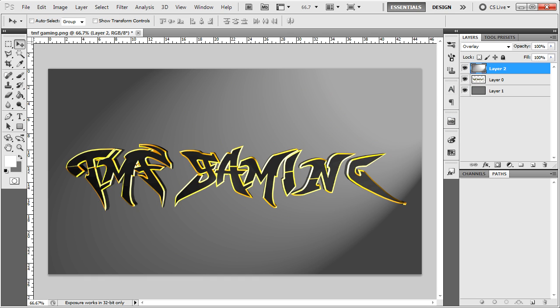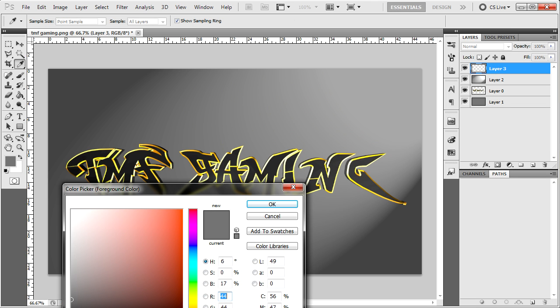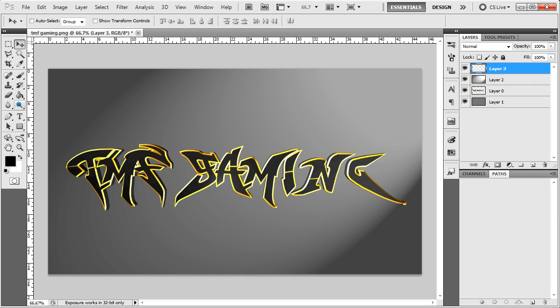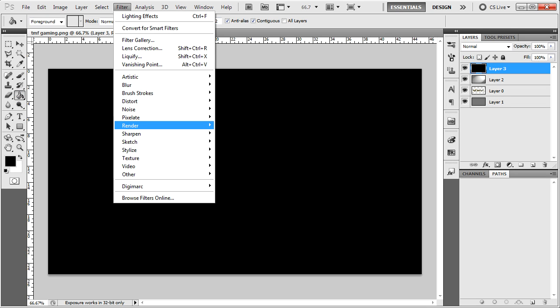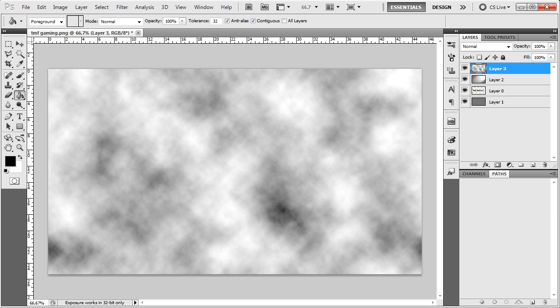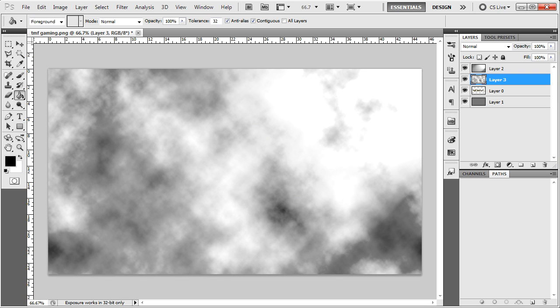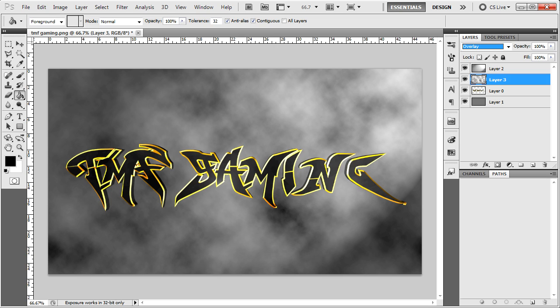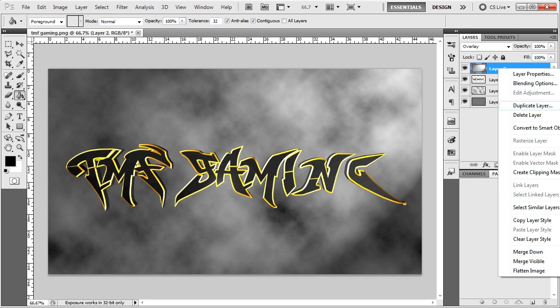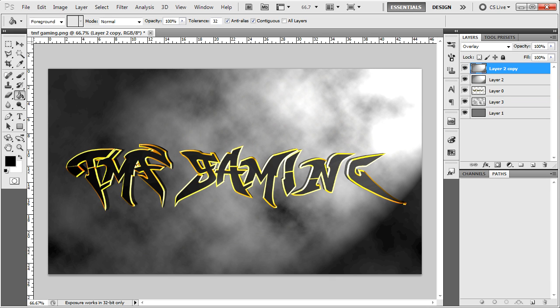But at the minute it seems a bit boring, so if I just create a new layer above that and give it a color, black and white, create a black sheet, again go to filter, render, and then go to clouds. Now if we just drag the clouds below the text and select overlay, like that. As you can see, it kind of changes it a bit. So the light is coming from a different direction, but you could also increase the intensity, or you could just keep duplicating it till you come up with a more dramatic light like this.